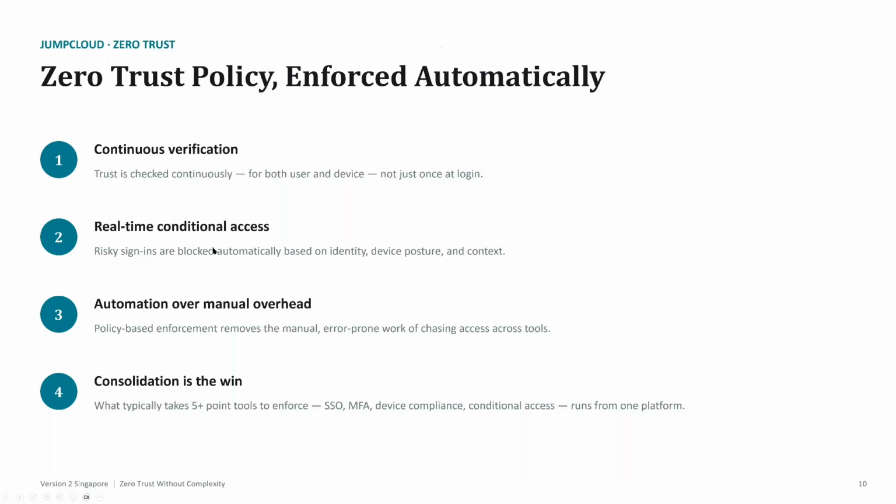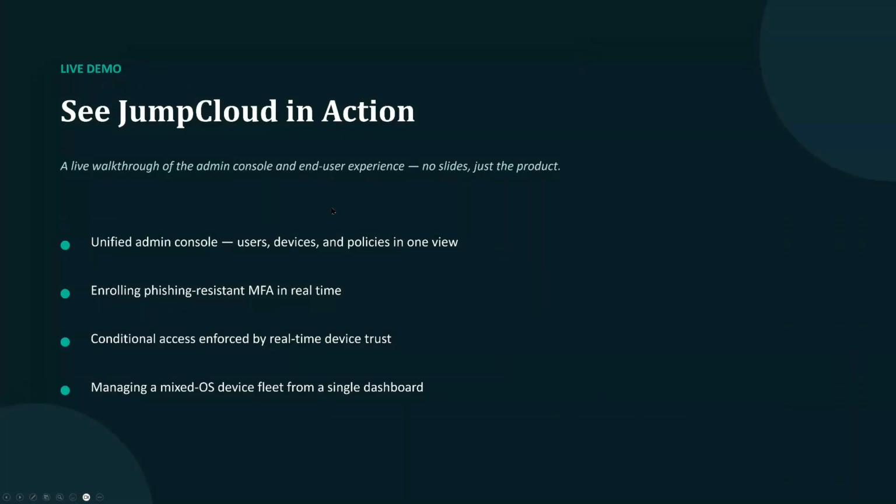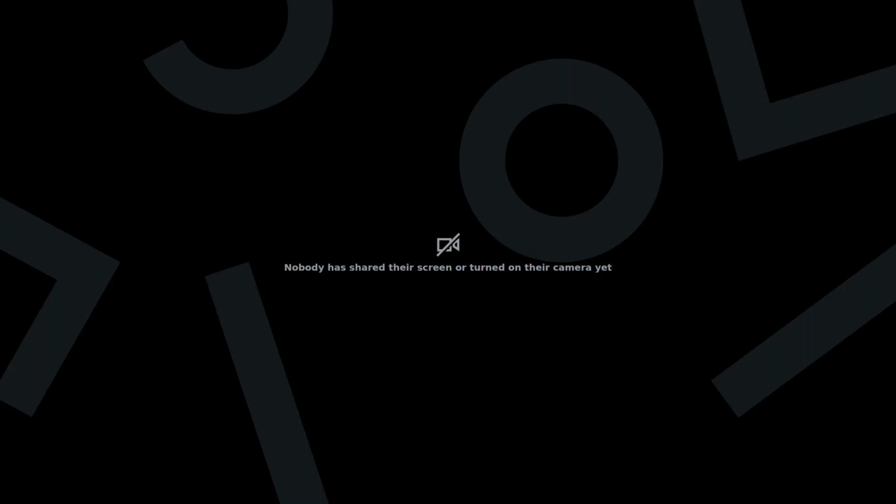Yeah. So now we go through a short demo. I will briefly show how the console looks like and the MFA configuration, how the conditional access actually works, and how the mixed OS and the policy goes. Yeah, let me stop the share first, and then I bring up the demo site. Give me some time. I need to log in to our console.